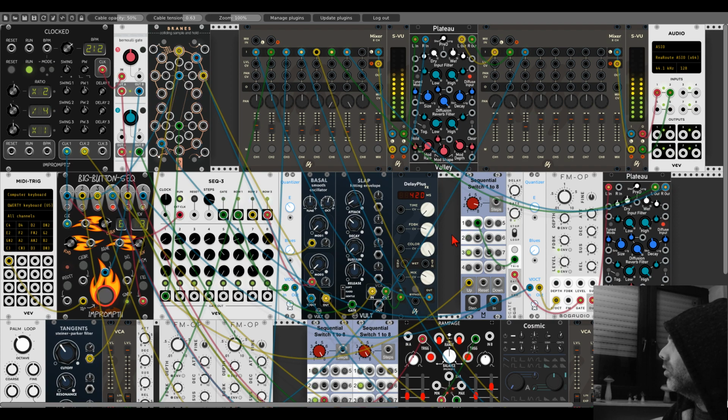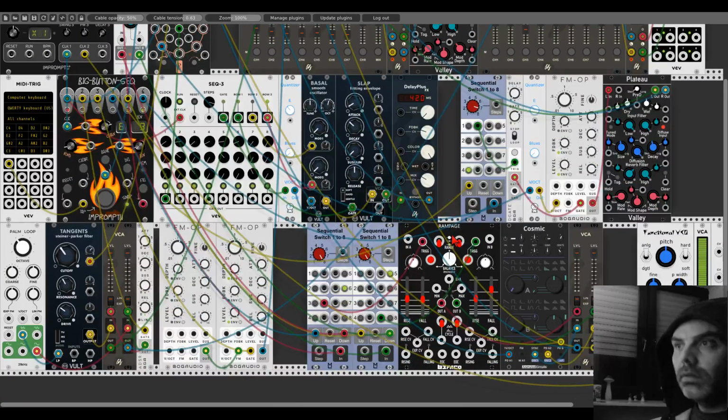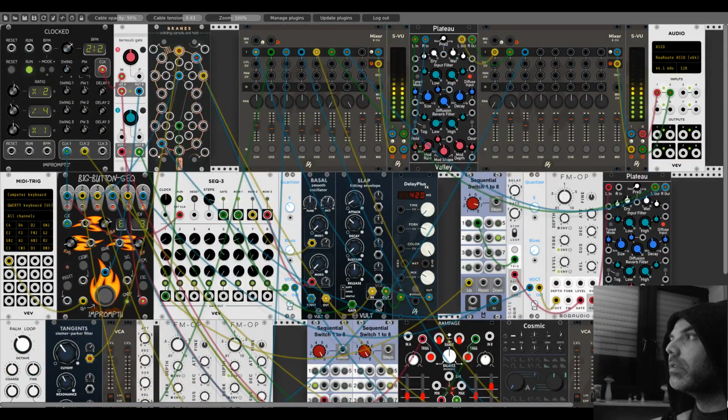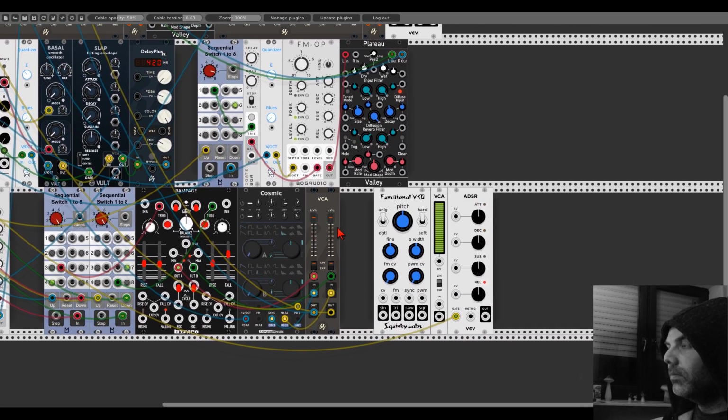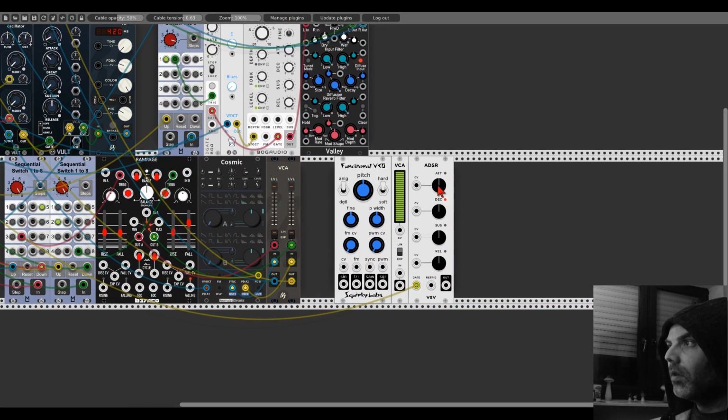Sharper attack, more low end. More low end, I just raised the sub oscillator. Let me know if it's okay. And more sharp. This maybe. Okay, attack all the way down, no sustain for now.